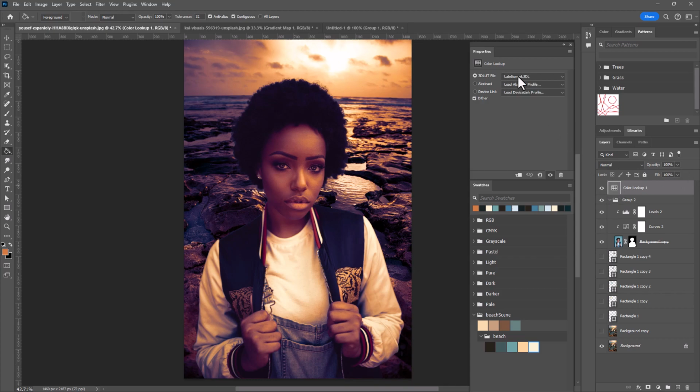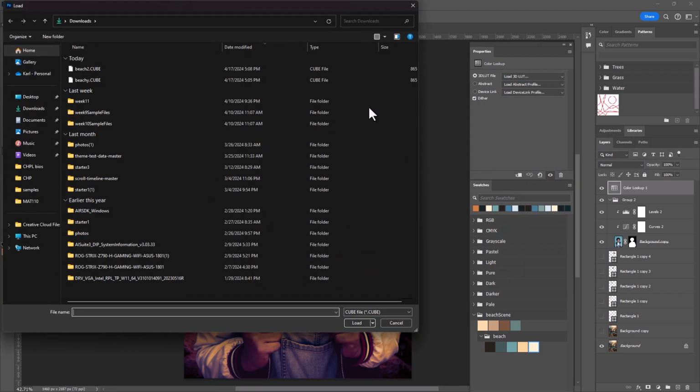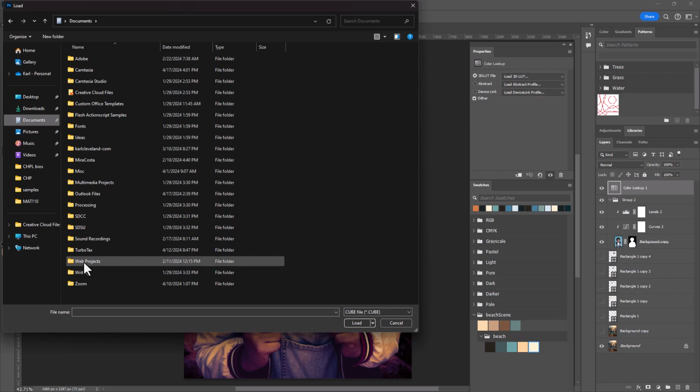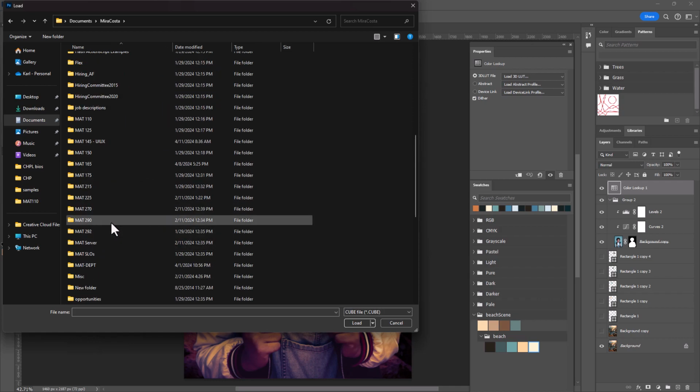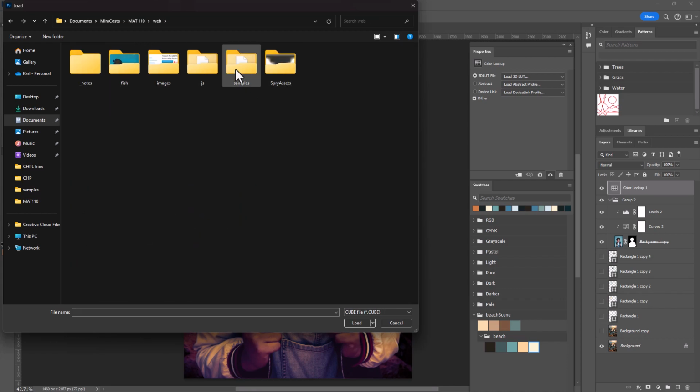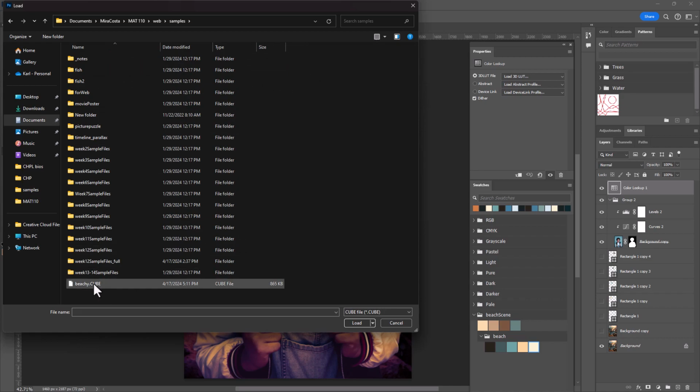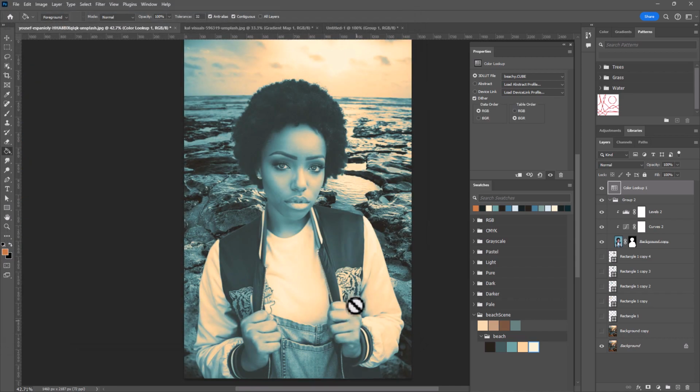But I can load in my own versions of these. So if I load the LUT file, I can go and find where that was. So I'm going to browse out for it. And here's that beachy cube file. This is the one I want. I'll hit load and it will load that in. Basically, it's applying that gradient mask now across my scene. It's applying that color profile over the whole thing.